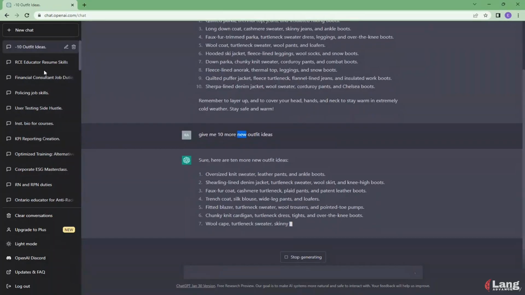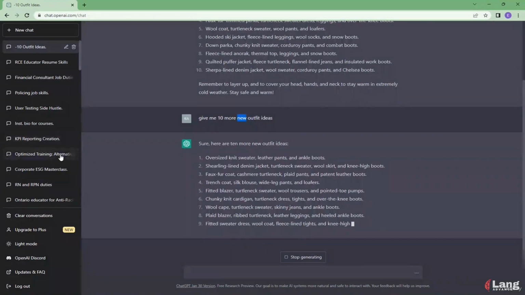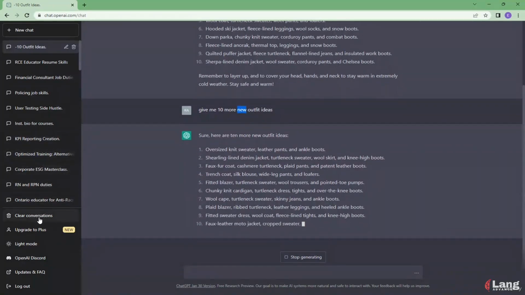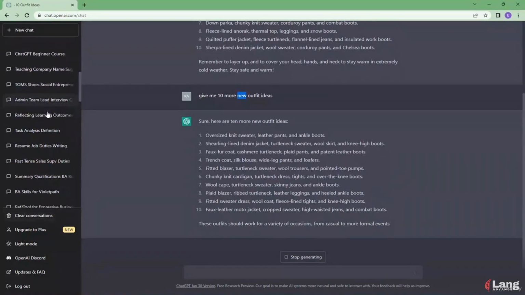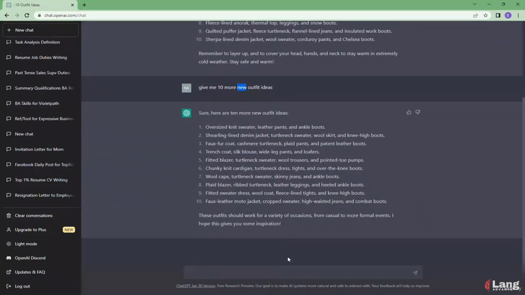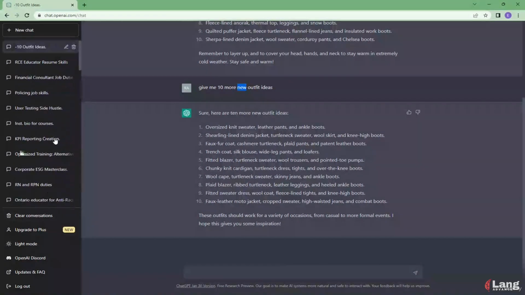And on the left sidebar menu, you can also find additional features of ChatGPT. So first of all, you have this option to clear conversations. If you want to start fresh and clear all the conversations that you've had so far, you can do that here. If you feel like there are too many conversations for you to navigate, you can also delete specific conversations just by clicking on them and clicking on the trash icon here.